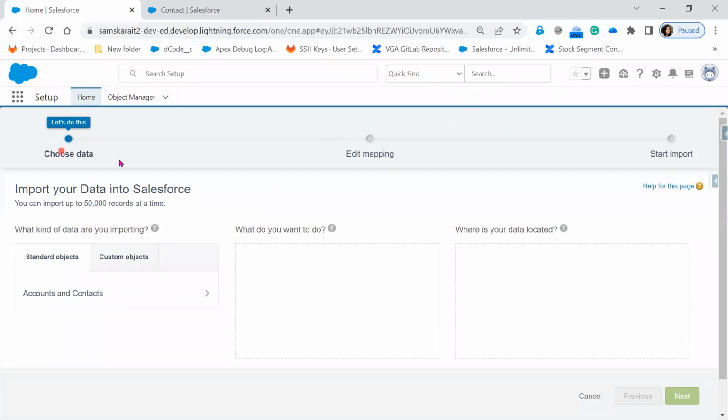Now it has a three-step process: choose the data, edit mapping, start import. We will show you this during the data load. But right now I just wanted to give you the information. Here, when we clicked on import, what happened? It came to this screen, which has choose data, edit mapping, start import.